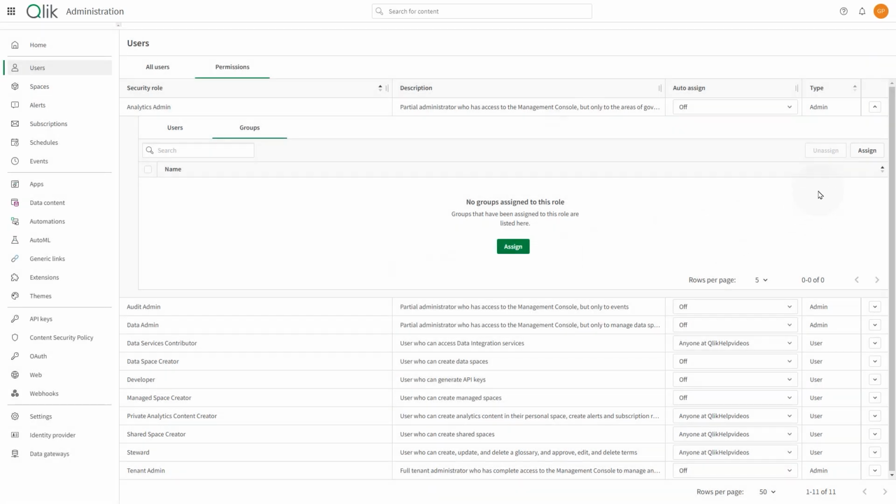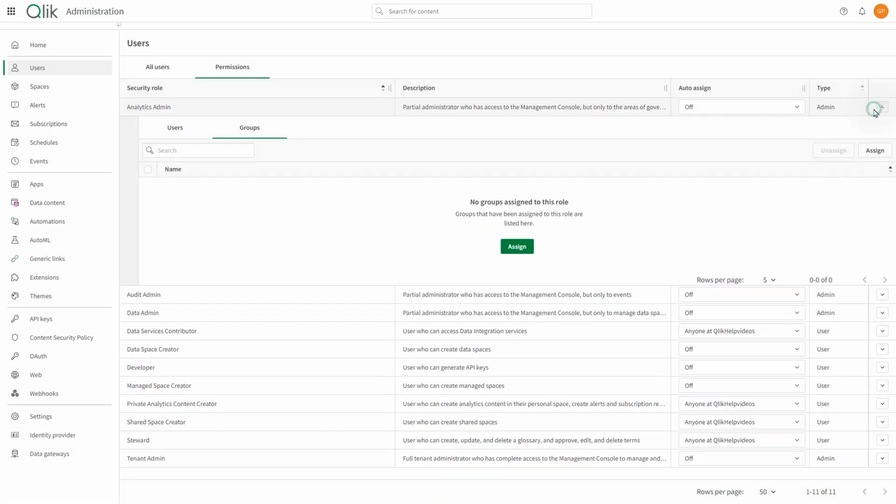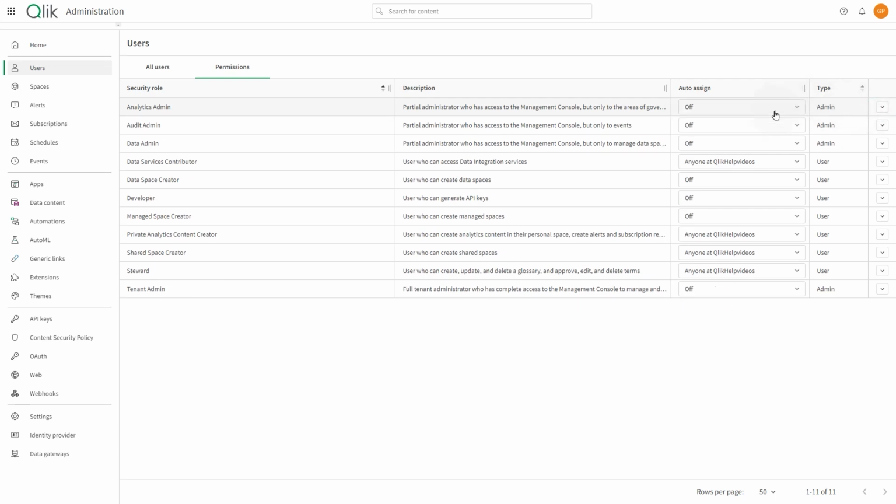From the Auto Assign column, tenant administrators can assign security roles to all users in the tenant. For new tenants, the following roles are automatically assigned to all users by default: Data Services Contributor, Private Analytics Content Creator, Shared Space Creator, Steward. A role assigned to a user this way is removed from the user if you set the value in the column to off.